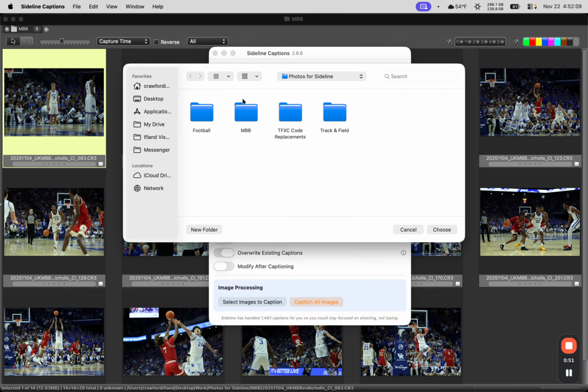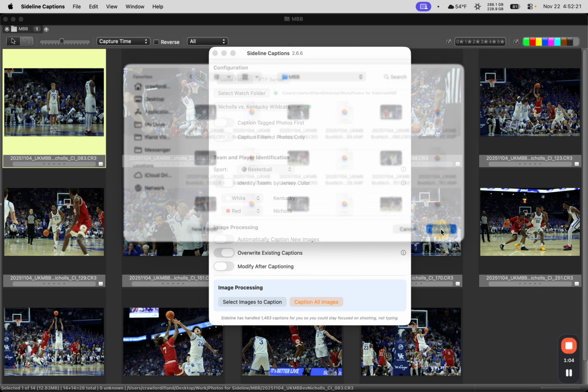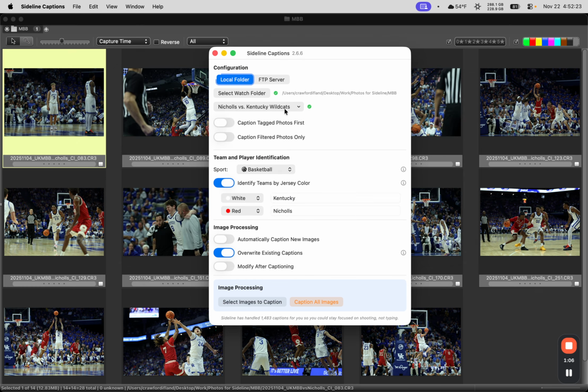can choose your watch folder here, and this is just the folder of images that it's going to look for. So when you ingest images to your computer from Photo Mechanic, it'll look for new images in this folder, and those are the ones that will caption.